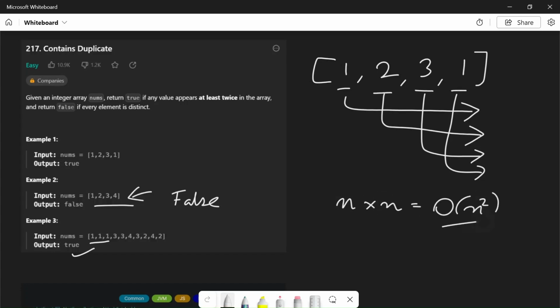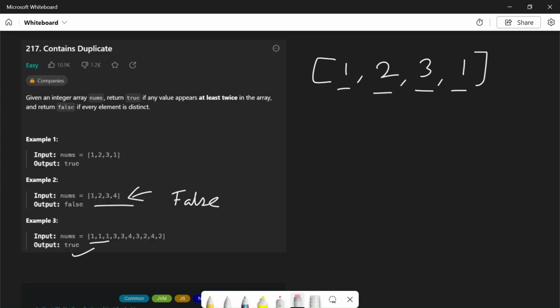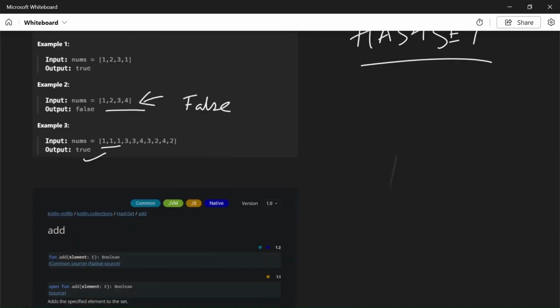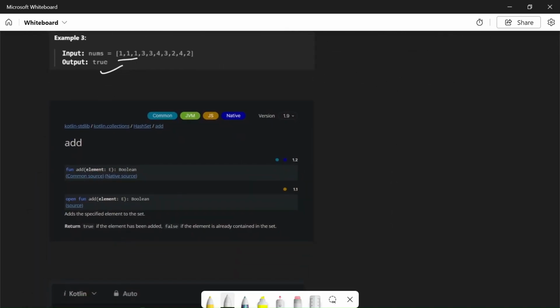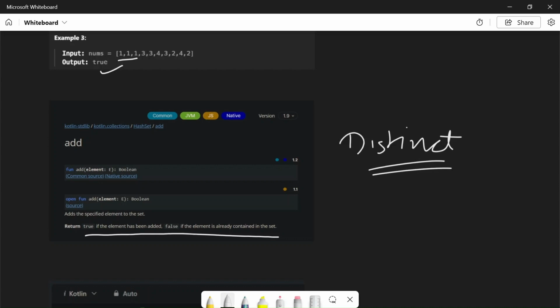But there is a way we can optimize this approach by using a hash set. The property which will be useful for us is that we can only add distinct elements to the set. If we look at the add function in the Kotlin documentation, it states that it will return true if the element has been added and false if the element is already contained in the set.